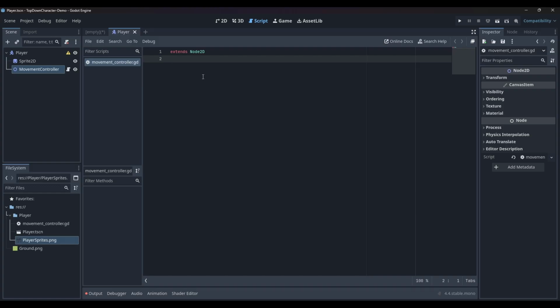So the very first thing we're going to want to do is create a class name. I'm going to name this class name PlayerMovementController. It's a good habit to get into early to class name most of your scripts, so that way you can actually type them. So that way it's easy to find them and you get auto fill if you're referencing scripts in other scripts.